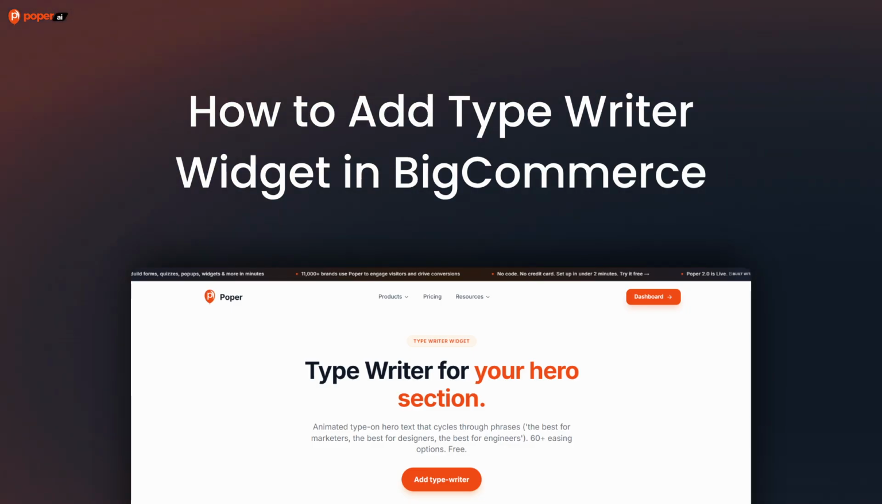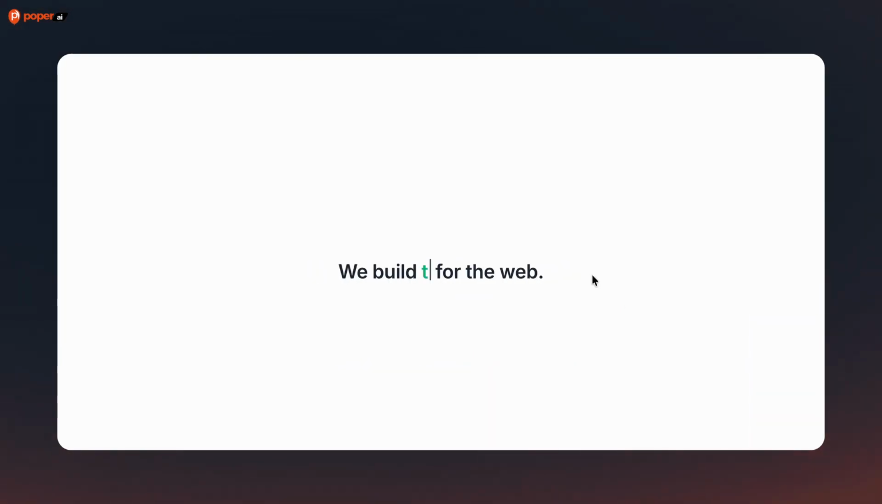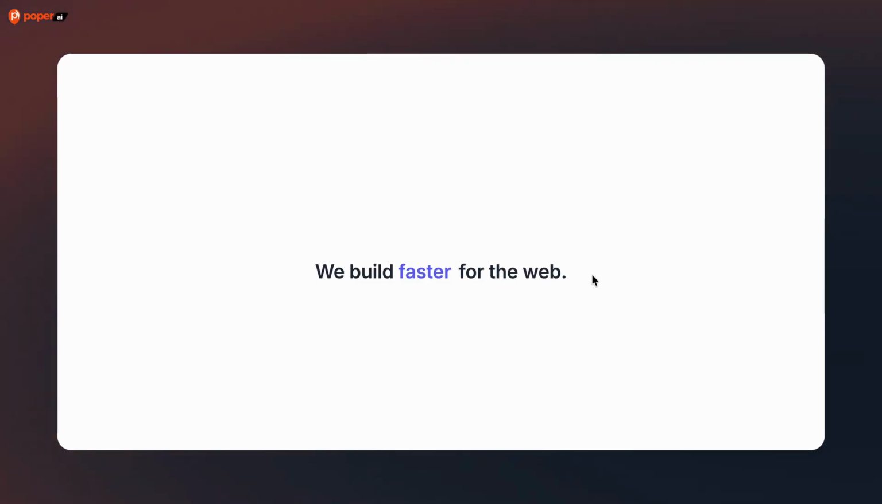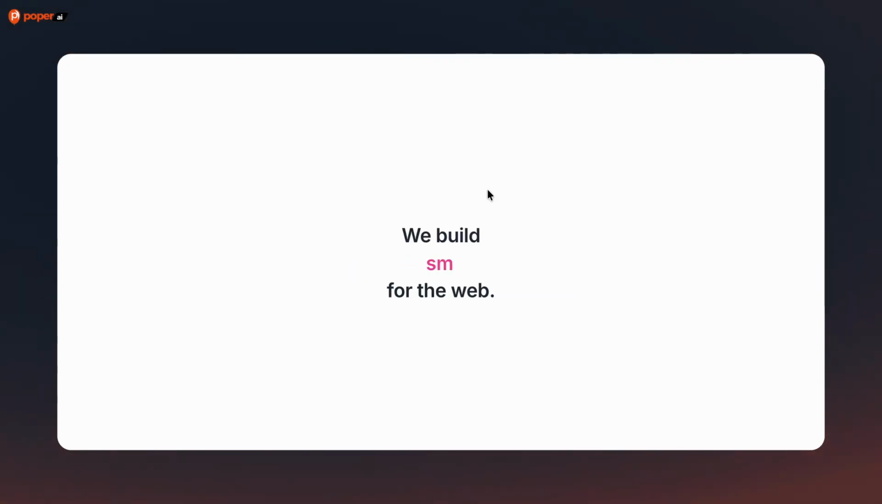In this video, I'll show you how to add the Poppers Typewriter widget to your BigCommerce website. A typewriter widget is a great way to display animated text and make your headings or messages more dynamic and engaging.